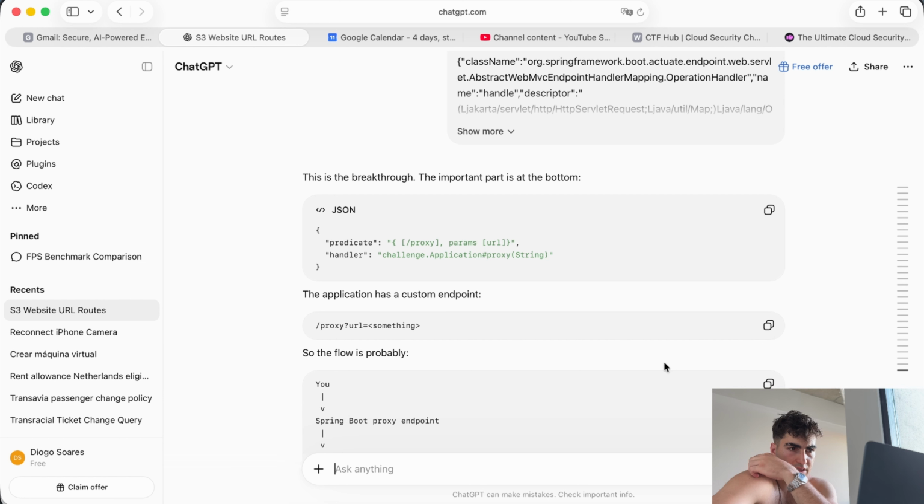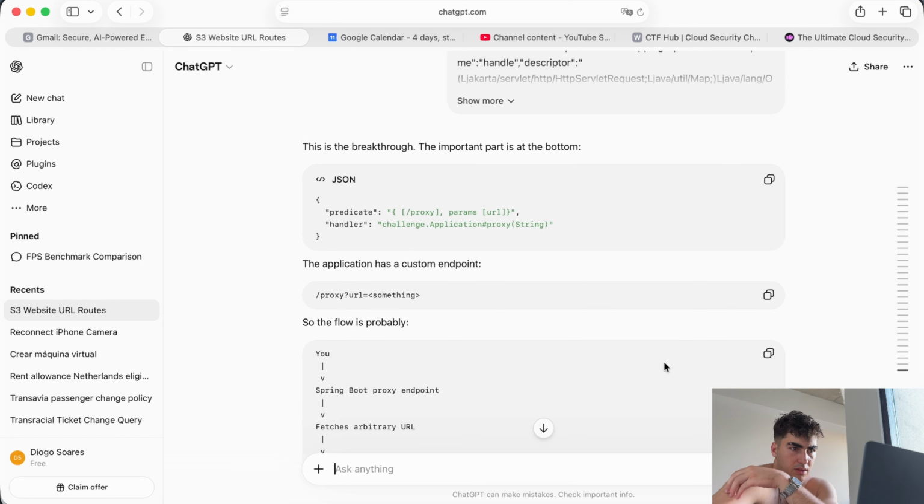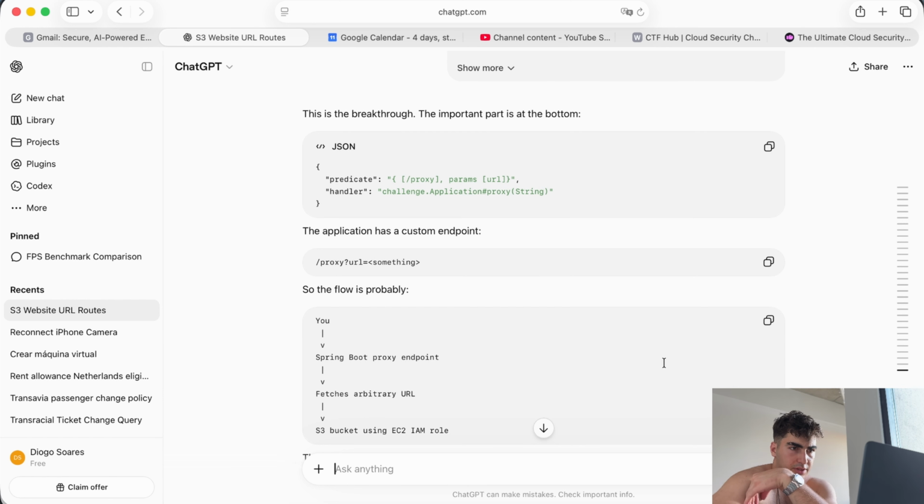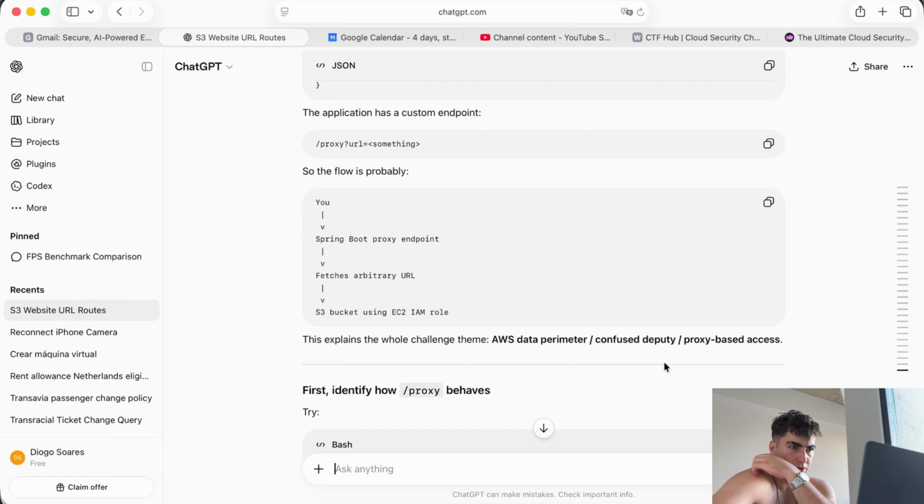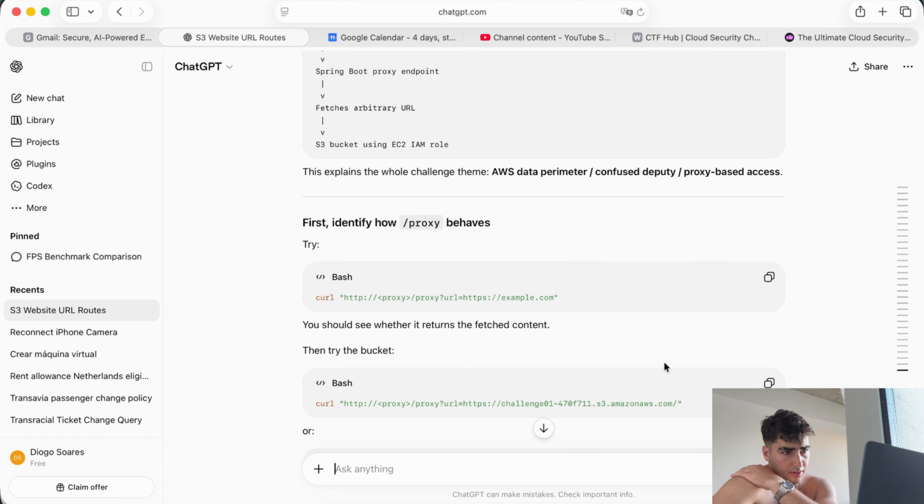The important thing is at the bottom. The application has a custom endpoint, a proxy of some kind. So the Spring Boot proxy endpoint fetches a URL, and the S3 bucket uses the EC2 IAM role. So we need to understand how the proxy behaves.